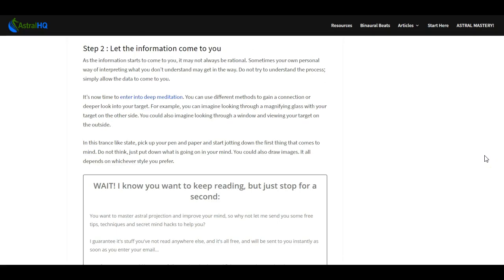Step 2. Let the information come to you. As the information starts to come to you, it may not always be rational. Sometimes your own personal way of interpreting what you don't understand may get in the way. Do not try to understand the process. Simply allow the data to come to you.